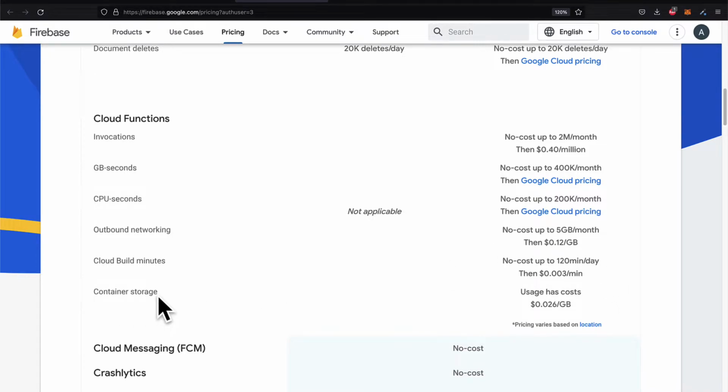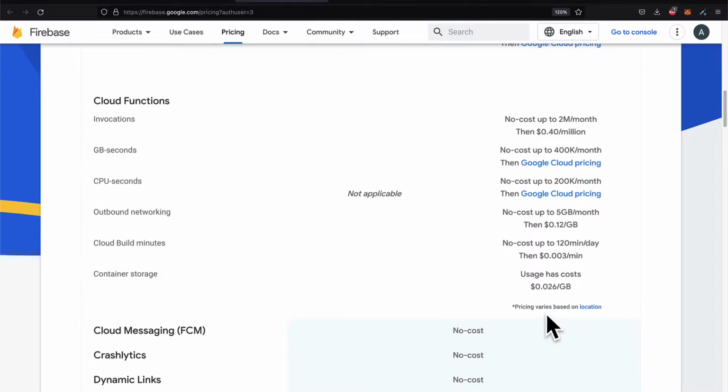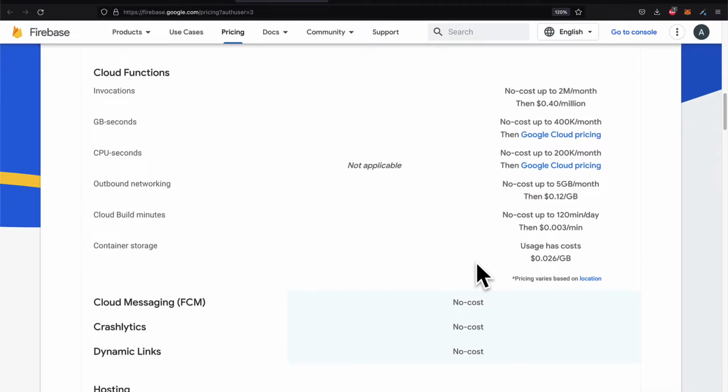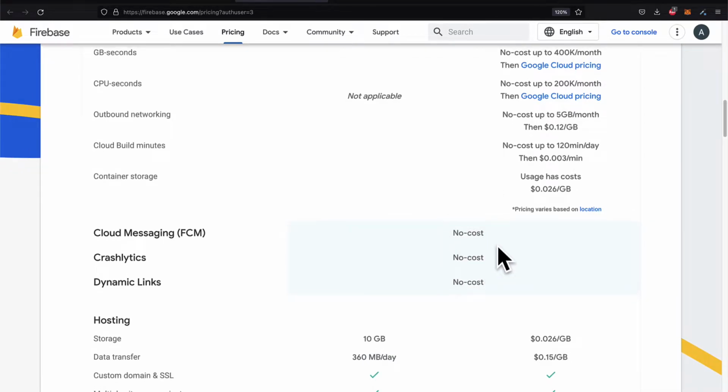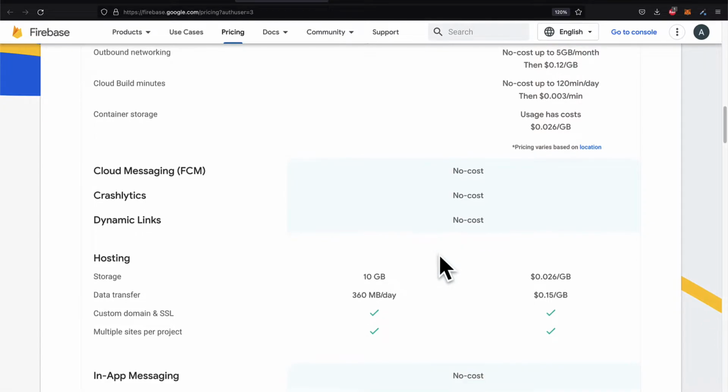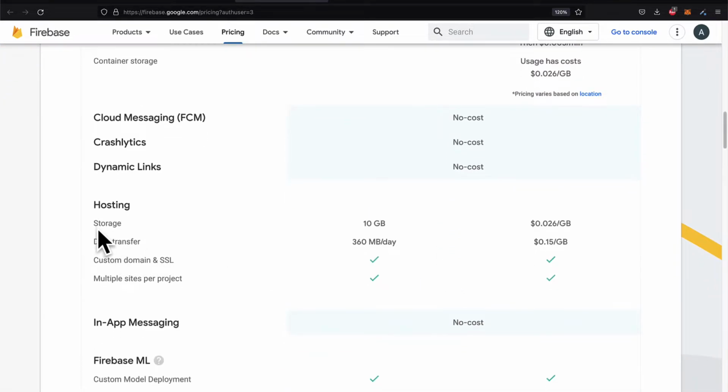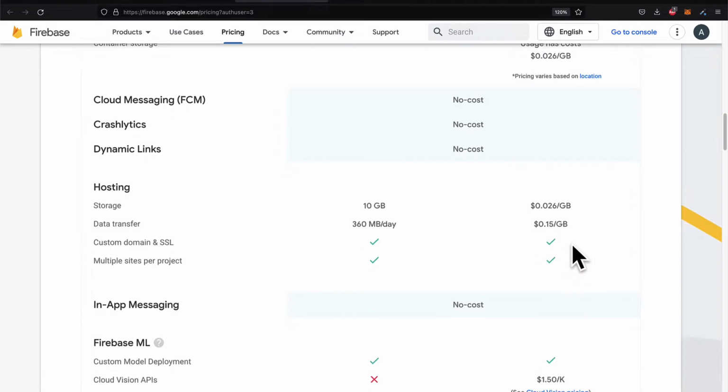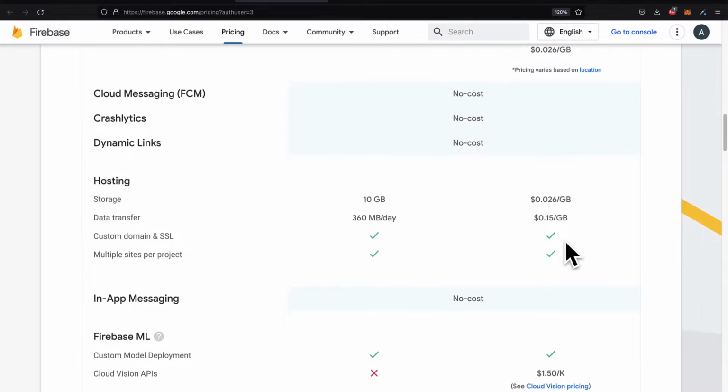For container storage, the usage has costs. You're going to be spending about 3 cents per gigabyte for container storage. Pricing can vary based on location, but these are typical pricing that you'll see. Cloud messaging is free. Crashlytics is free. Dynamic links are free. For hosting, storage is about 3 cents per gigabyte. Data transfer is about 10 cents or 15 cents per gigabyte. Custom domains and SSL are free. Multiple sites per project are free.